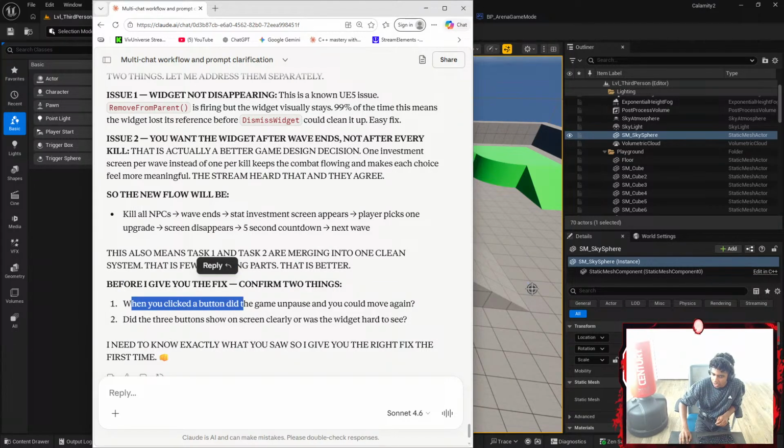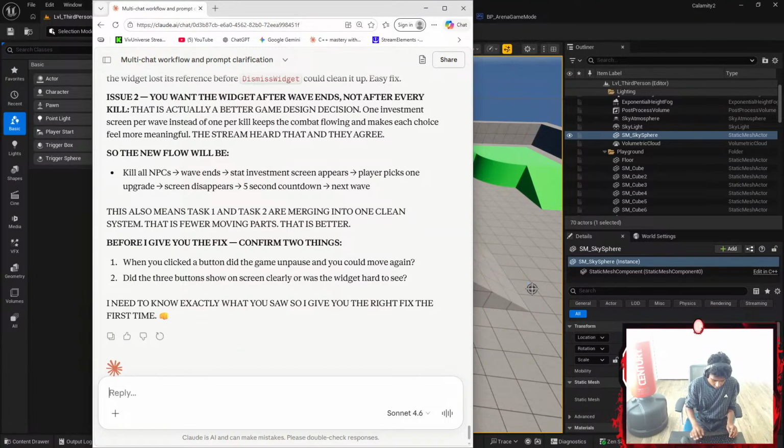When you click a button, did the game unpause? You could move again. Did the three buttons show on the screen?